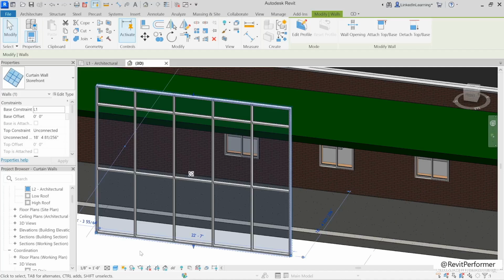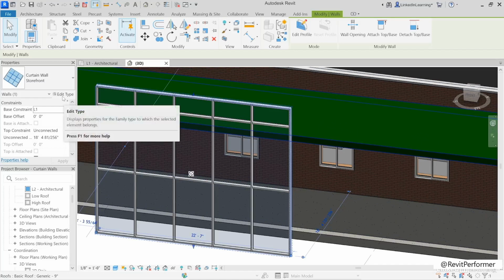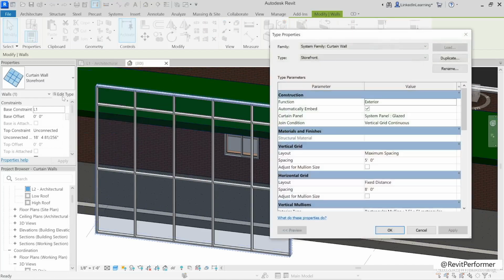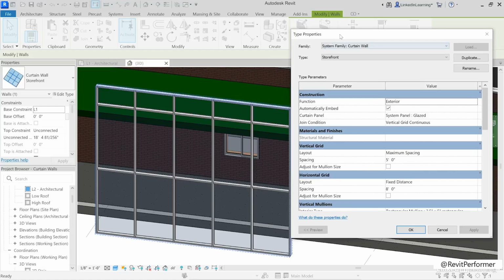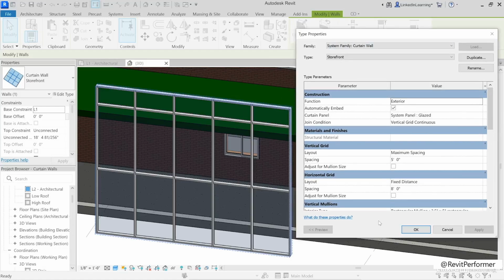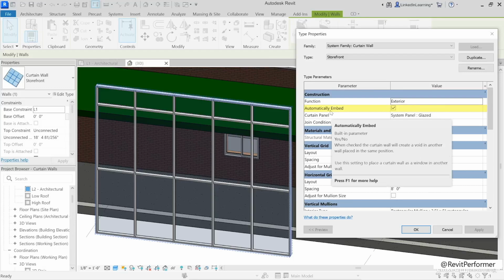Okay, so now that we've seen some of the behaviors of this curtain wall, let's keep it selected and come over here and click Edit Type. Now, you can position this window on screen so that you can still see the curtain wall in the background. And what we're going to do is talk about some of these settings that are in here. Okay, so the first one I want to point out is this one called Automatically Embed. I'm going to show you that in just a few moments. Okay, so just make a mental note that that is a setting that's there and it's currently checked on.